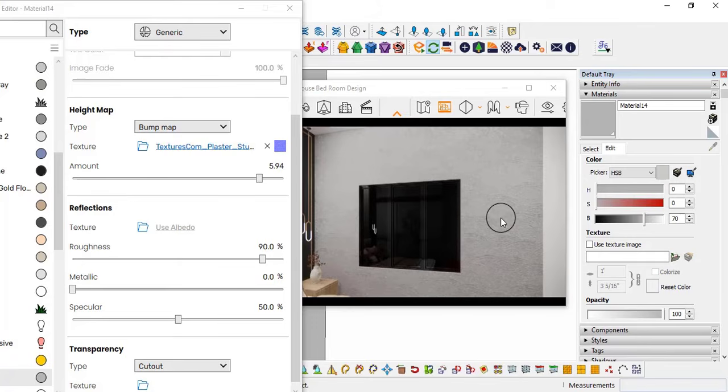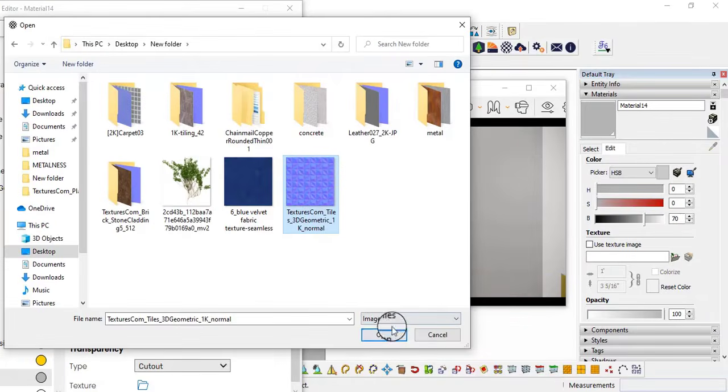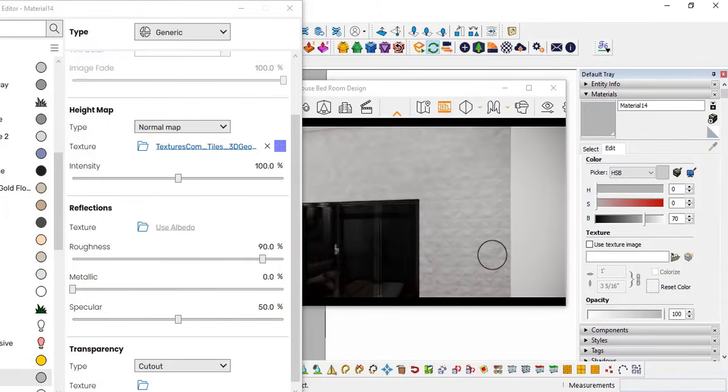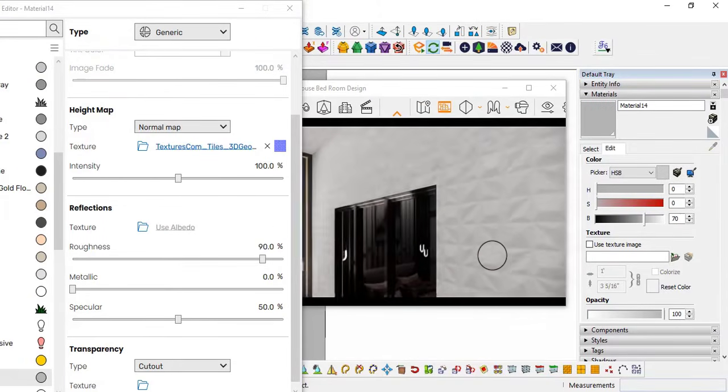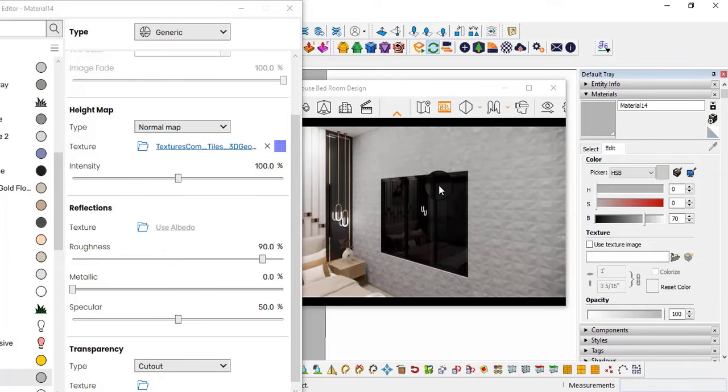With a different kind of pattern, you can apply different kinds of paint structures and all. Just for the fun, this normal map. This kind of wall cladding you can also do. This is how you can create concretes or other wall panelings.